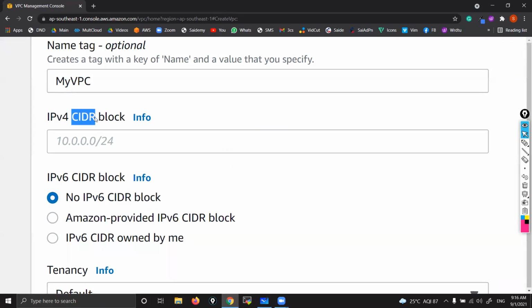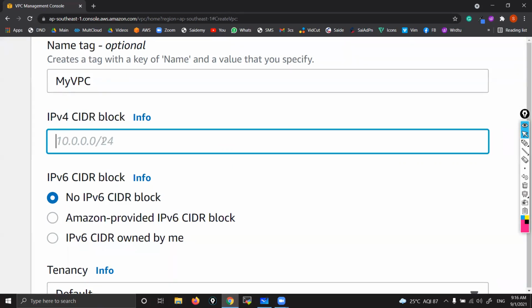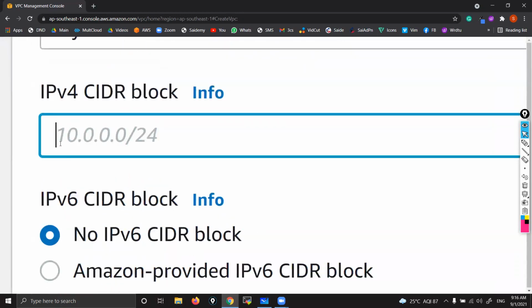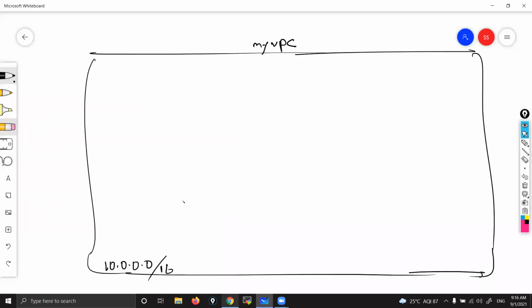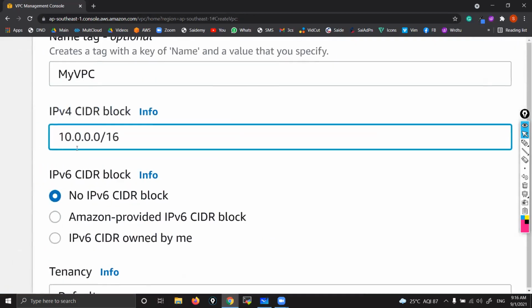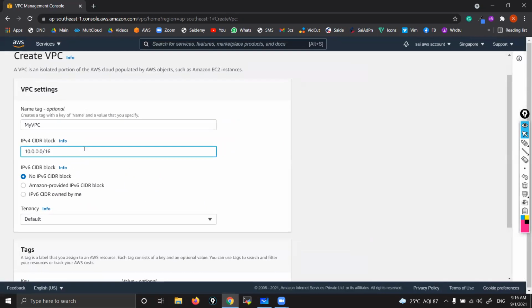CIDR, a group of IP addresses we call CIDR, right? Here 10 dot. See, they are recommending us to take an IP range in the 10 series. 10.0.0.0/16. Okay, I'm taking this one. This will be given by your IT teams, network teams. They will give this IP range.